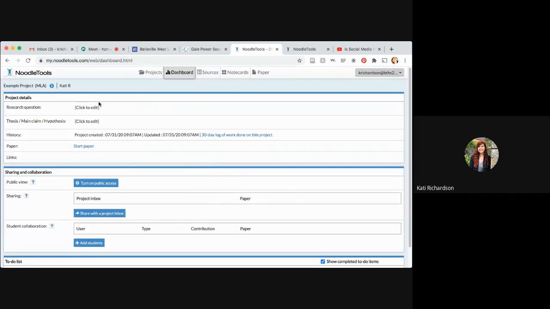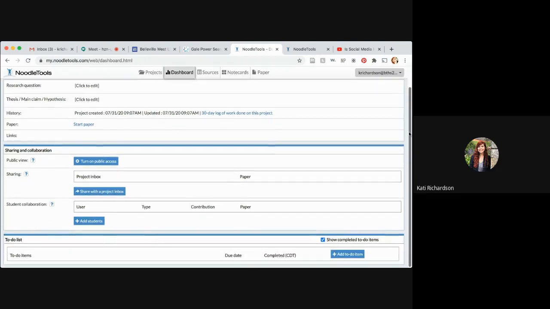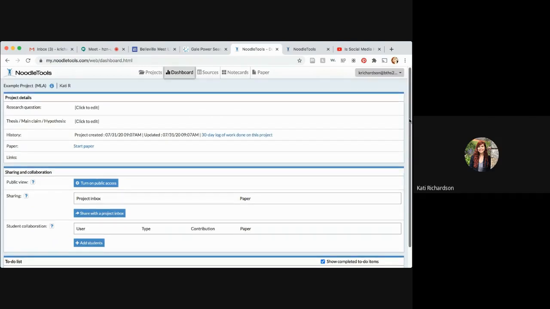This is the dashboard of my specific project. So you can see there are lots of different details that I could add in here if I wanted to do that. A really handy one that we show them is this to-do list, because they can kind of check that off as they go. It could help keep them organized. But for now, I'm just going to leave it as is.